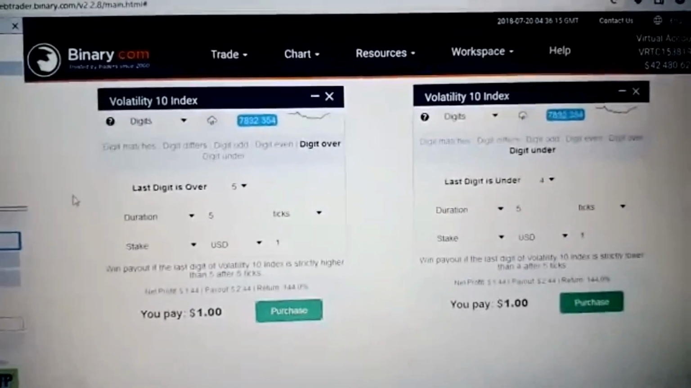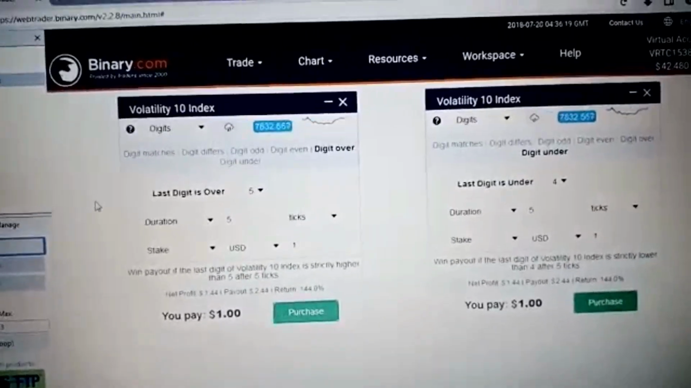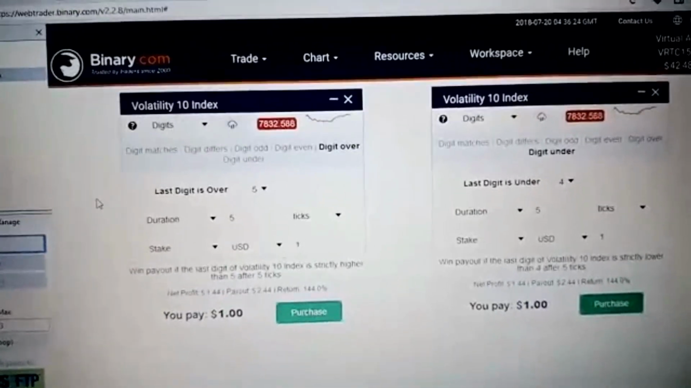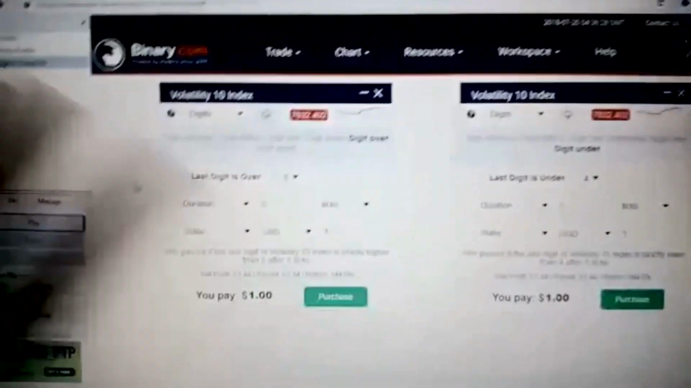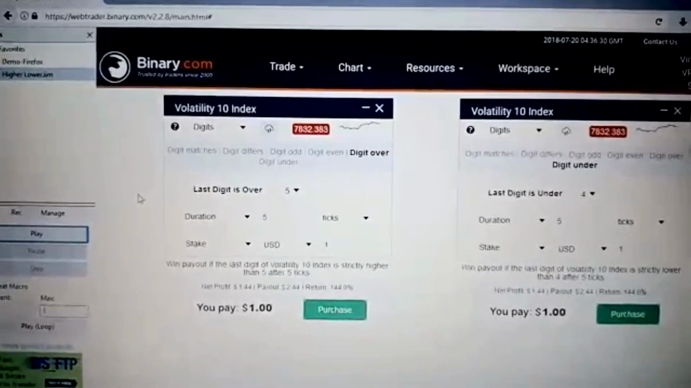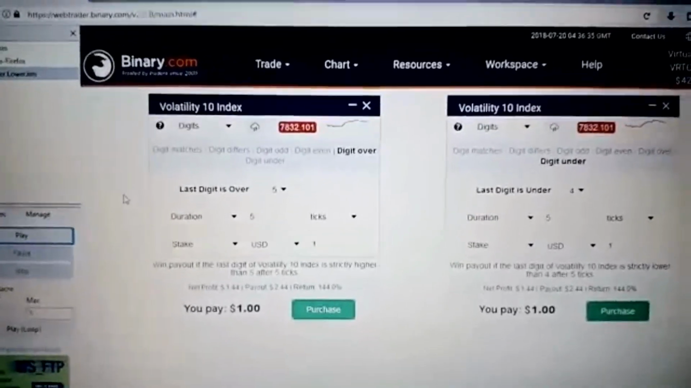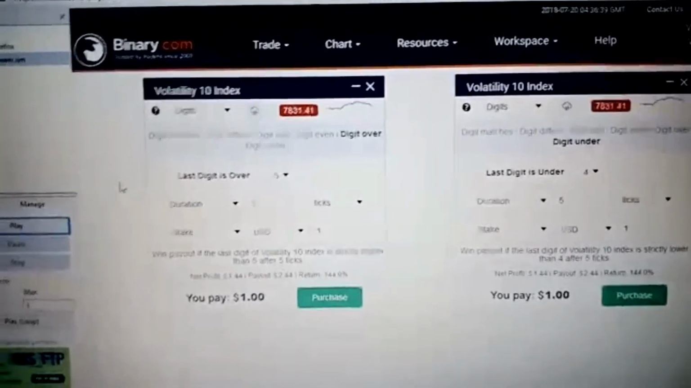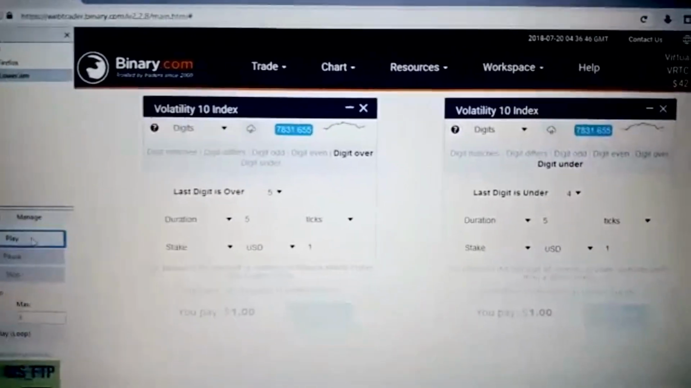I have also sometimes taken like 50 USD stakes. But I recommend, first of all, just get to know how these things work, and after how much time you should take each trade. You should know each and everything. If you practice for a week, then you will come to know the tricks and tactics. Alright, let's take the 5th one.